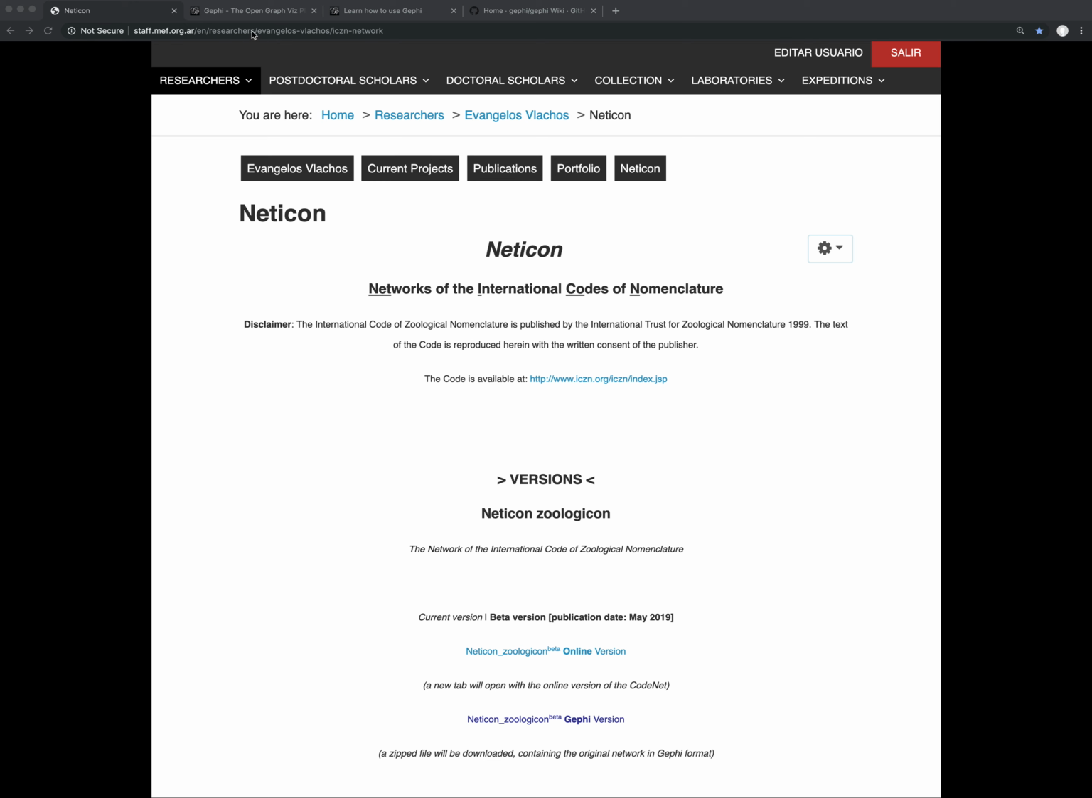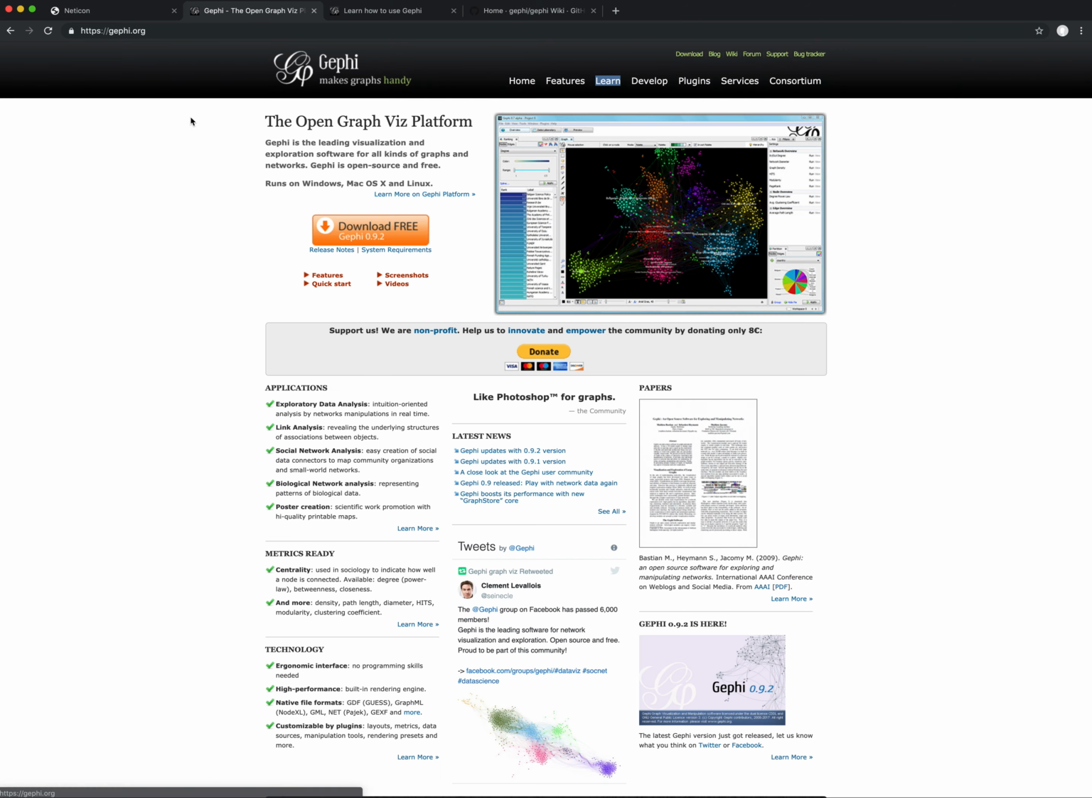This software is called Gephi, and you can download it for free in practically any operating system. You should be able to download the latest version, which is 0.9.2, and quite fast you will have the entire program.